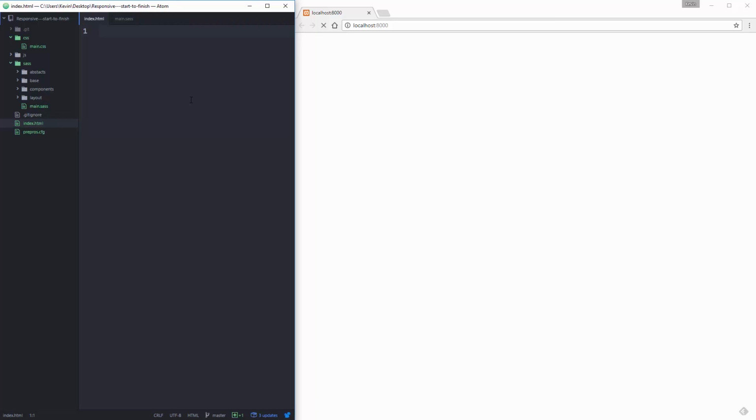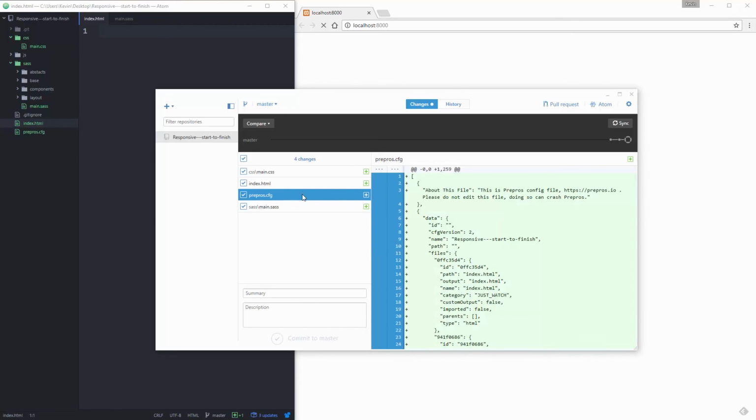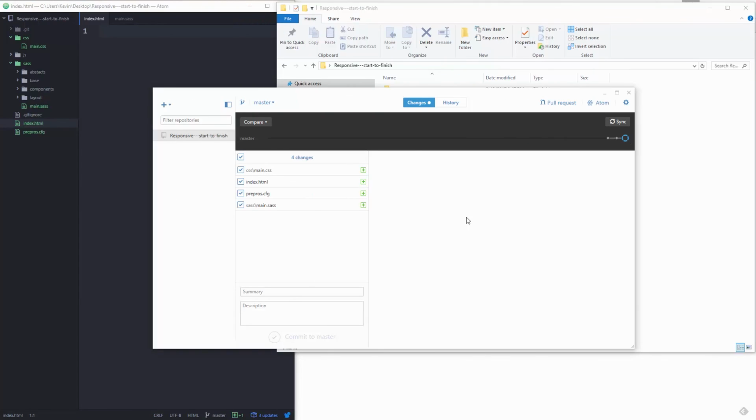So for this video, let's do one last thing of taking all of this. You can see that there's been 4 changes, and the way this works is that's empty, that's a file empty. This is my Prepros, which I'm going to add to my ignore, and you can see here is my Sass file. All right, so super.